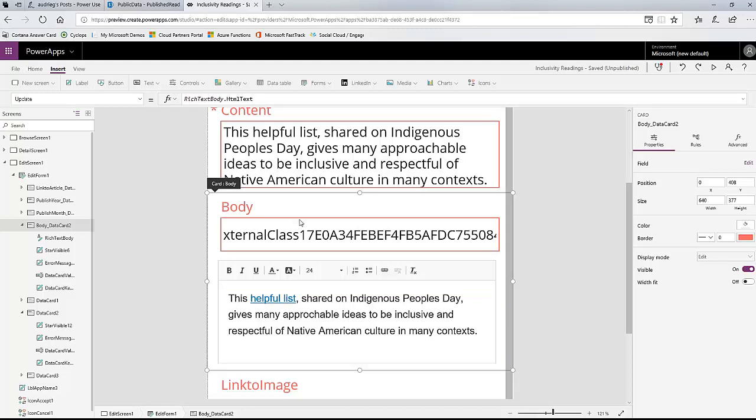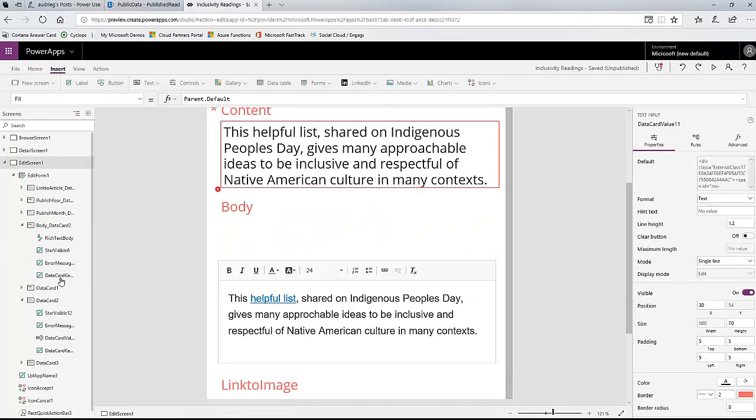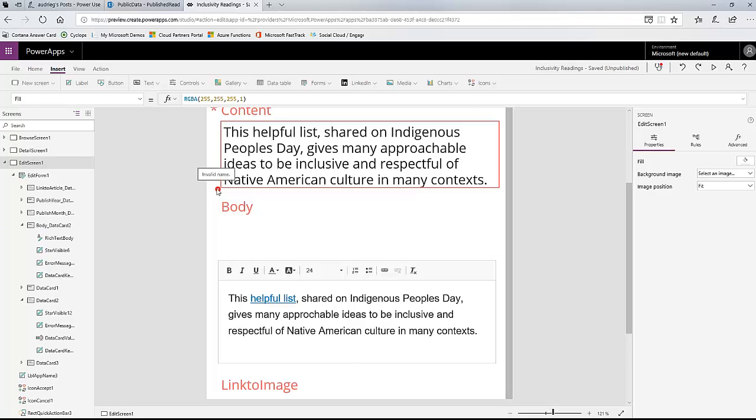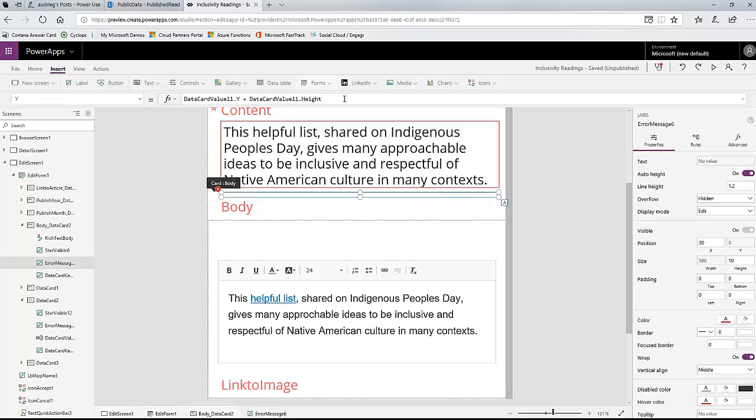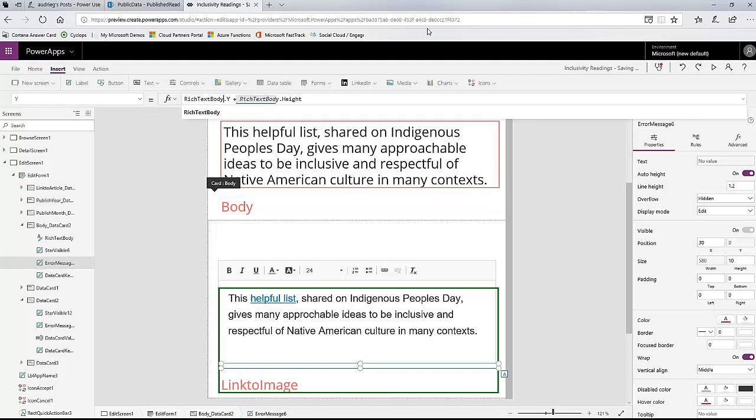Now I can get rid of this difficult to work with control. Just press delete. Now, if you get an error message, it's because there was a formula that was related to that control. You know, you can fix it just by replacing it with your new control name, right? Rich text body. And this keeps the error message beneath the control, and you can see it over here, okay? And so now we have no more error.